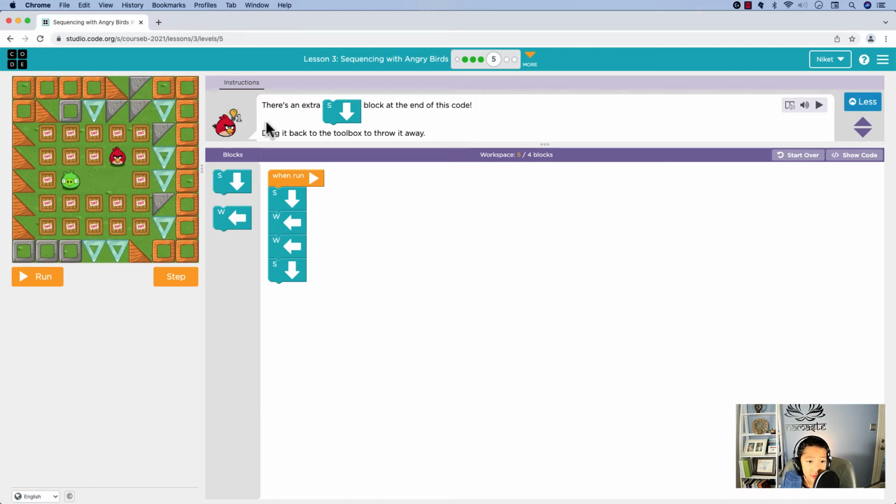Let me read this to you. It says there's an extra south block at the end of this code. Drag it to the toolbox to throw it away. So you drag it like this. Click on it. Your mouse might look like it's holding something, and you move it, and it'll look like this. When you put it anywhere but in the blocks here, it'll throw it to the dustbin.